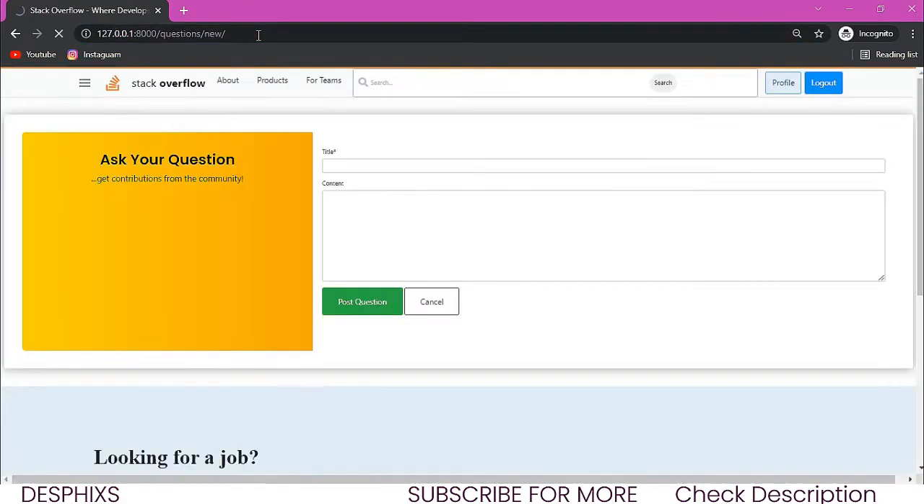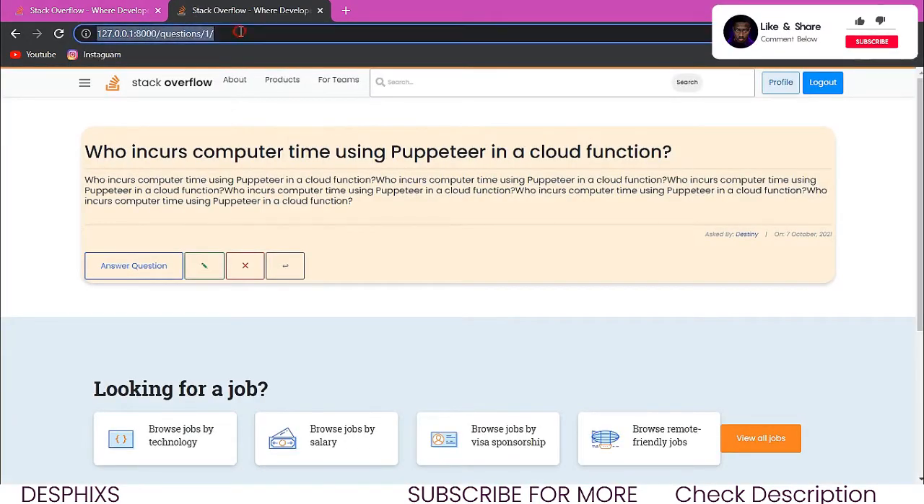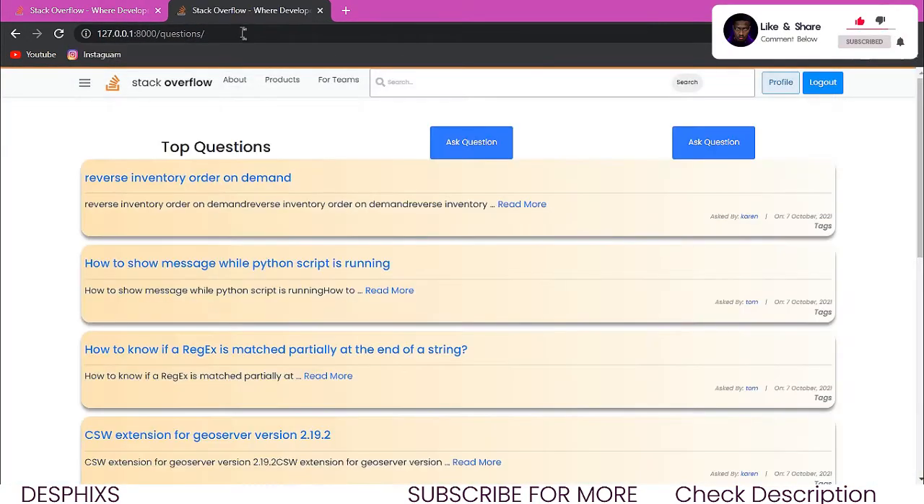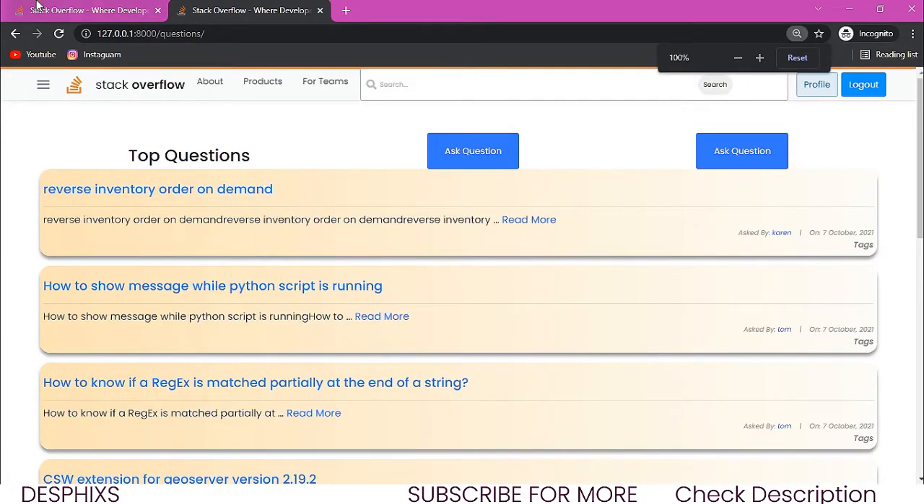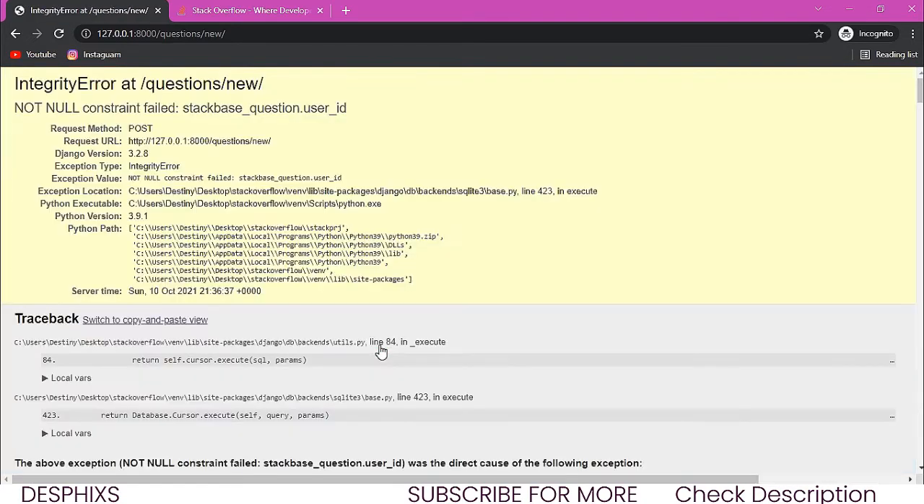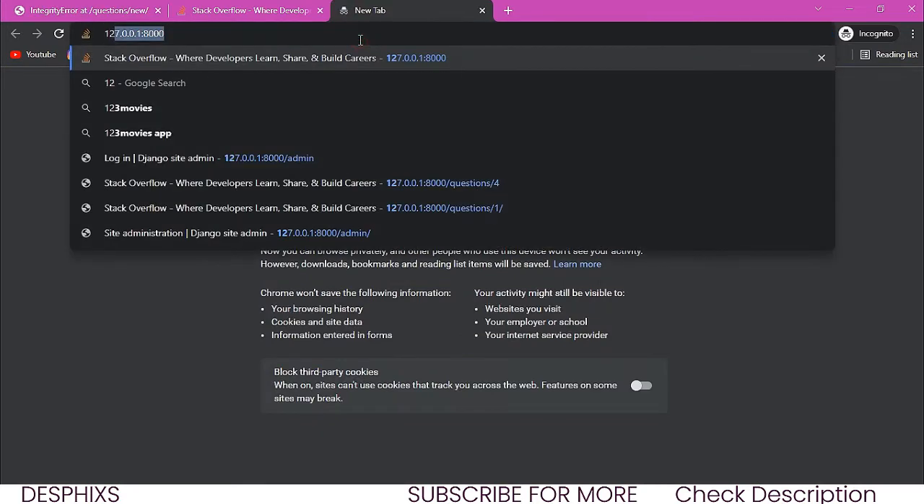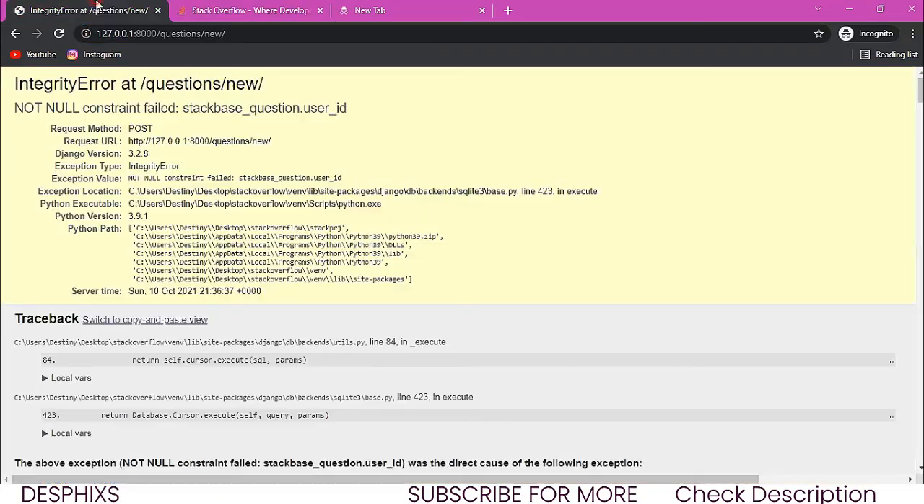Now when we refresh this, let's try getting over to our website and see what we actually have. I'm going to get rid of this. Okay, we have this now. Let's see. I hope everything is actually looking good. Now I'm going to try asking the same question again, and now when we hit post, okay, it's working perfectly fine, but right now it's not detecting the user that's posting the question. So that's why it said not null constraint field, stack base question user ID. So let's go ahead and fix that.